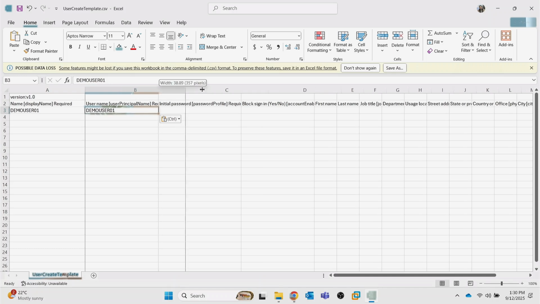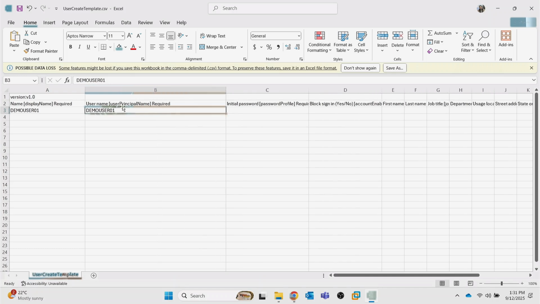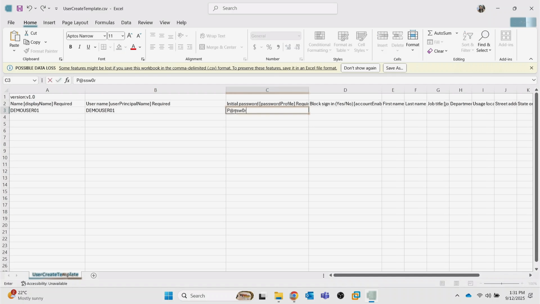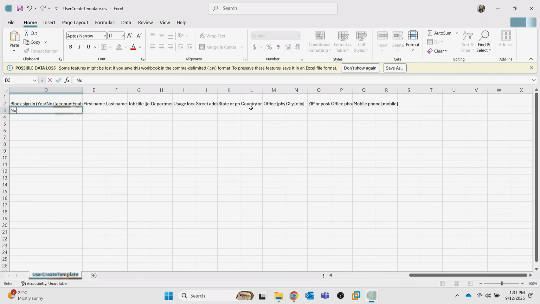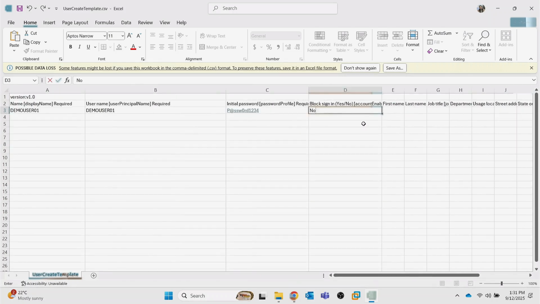But you also have to add your domain name. So it should be a fully qualified domain name, FQDN. So I will do it later. Let me put a password. Very simple generic password. And then you have to type no if you want to enable the account. If you say yes, then the account will be disabled. The sign-in will be blocked. And the rest of all of this is your metadata. It's not compulsory to add all these details, but the first 4 entries are required.